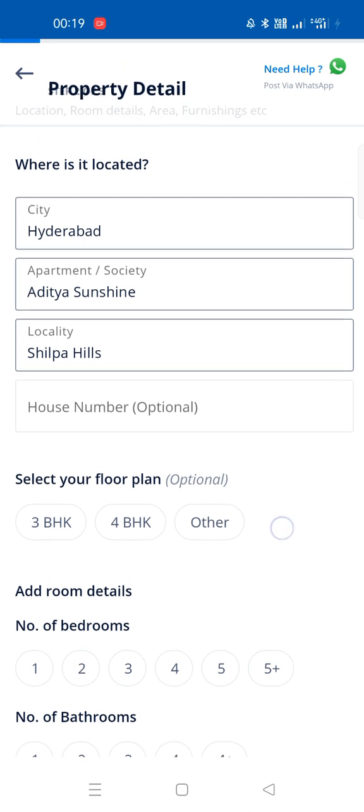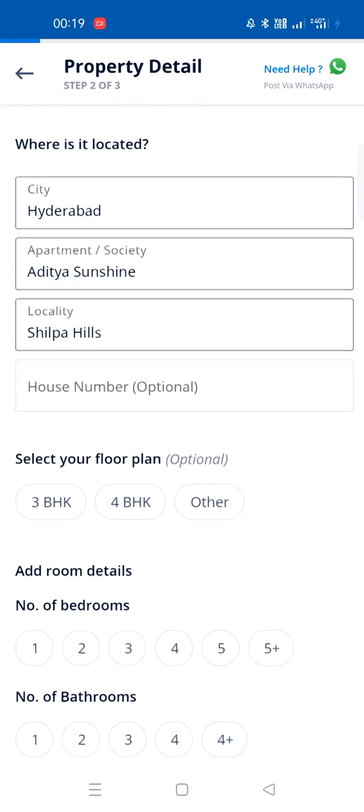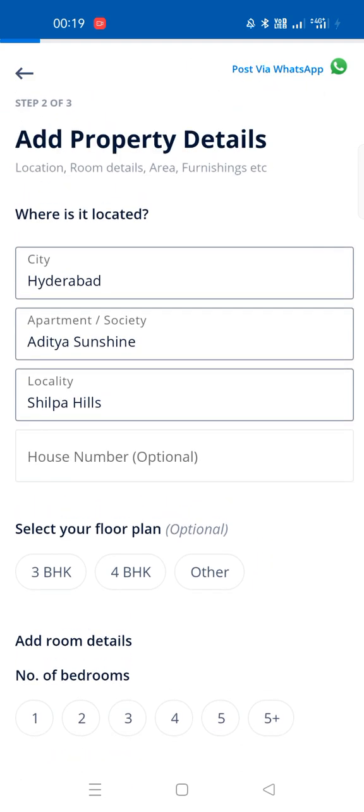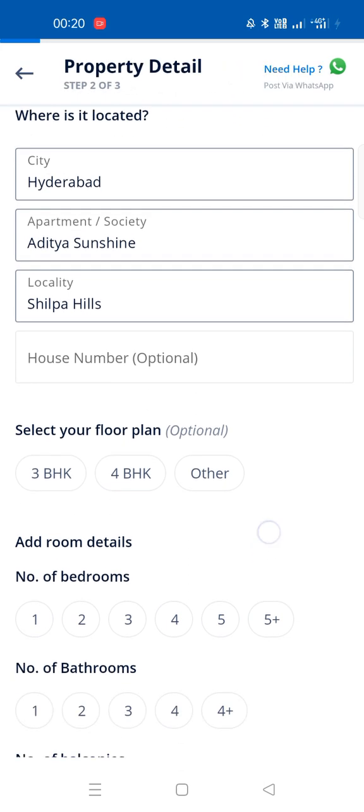In this Aditya Sunshine society, there are 3 BHKs and 4 BHKs, so only 3 BHKs and 4 BHKs are showing. If it is another apartment society, 99acres has a pre-mentioned list of societies, so it will show accordingly.